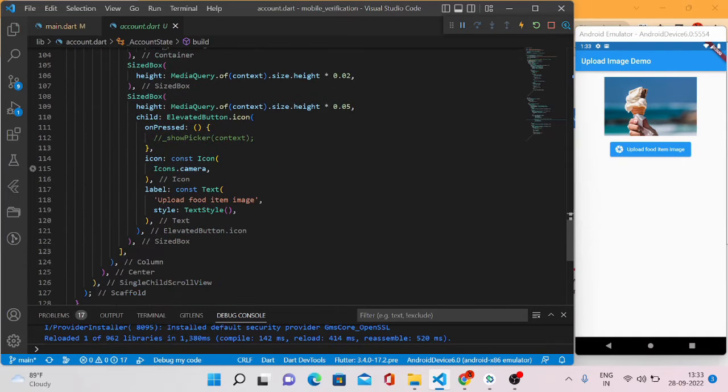And on the bottom, I have kept one button called upload food item image. Sorry, it's not the food item. Upload image, select image. Let me correct it. Select image, or it will be better to keep it as choose image. Choose image. Let me save it.